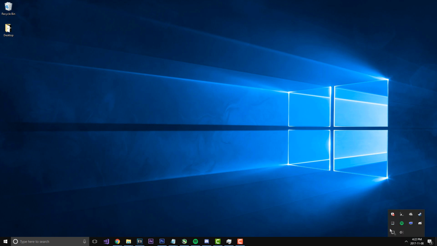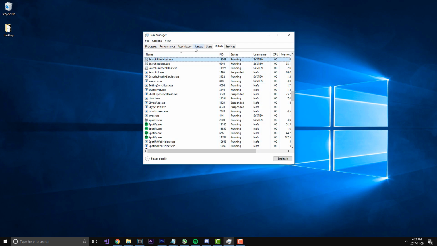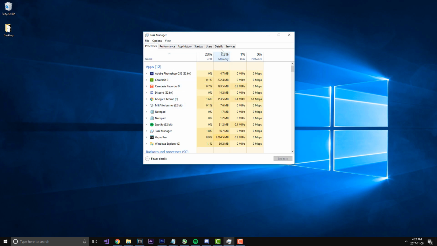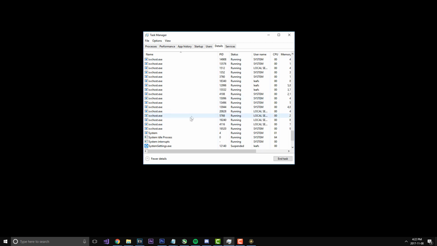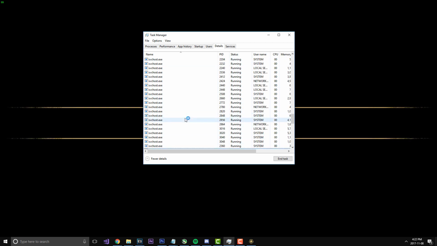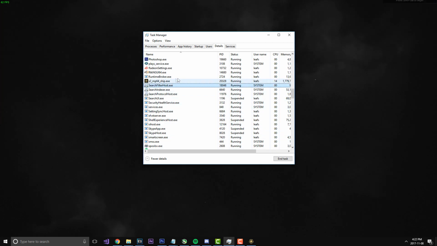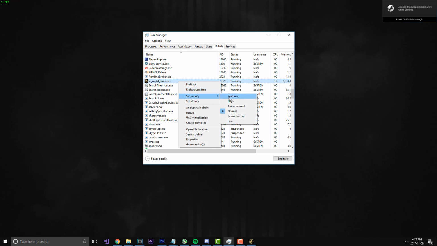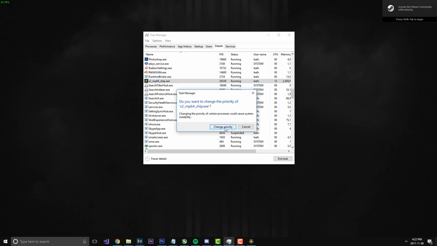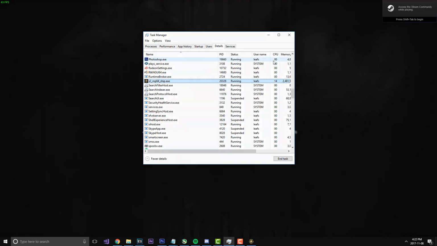This method is super quick and simple. You're going to launch the game and then open up Task Manager by right-clicking your taskbar or clicking Ctrl-Alt-Delete at the same time. Then make sure you're in the Details window, then find the s2_mp64_ship. Right click it and hover over Set Priority, and then click on High, and then click Change Priority.